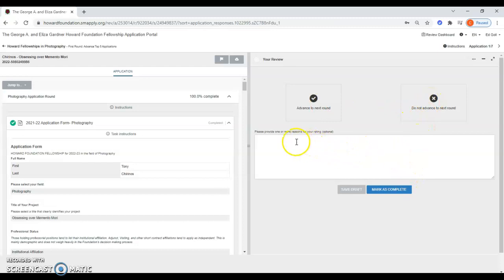If you are advancing the application, we ask that you write a few paragraphs in this area about why you are advancing that category and that candidate. You may do so in another program and paste it into this space if you wish. Once you have made your rank and comments, you will mark it as complete.